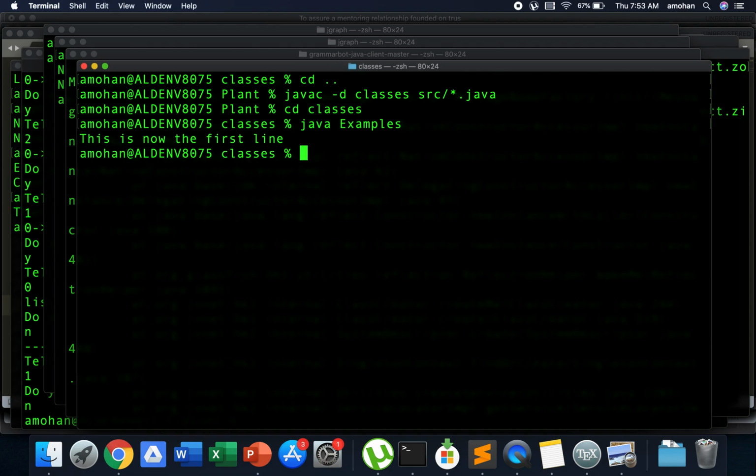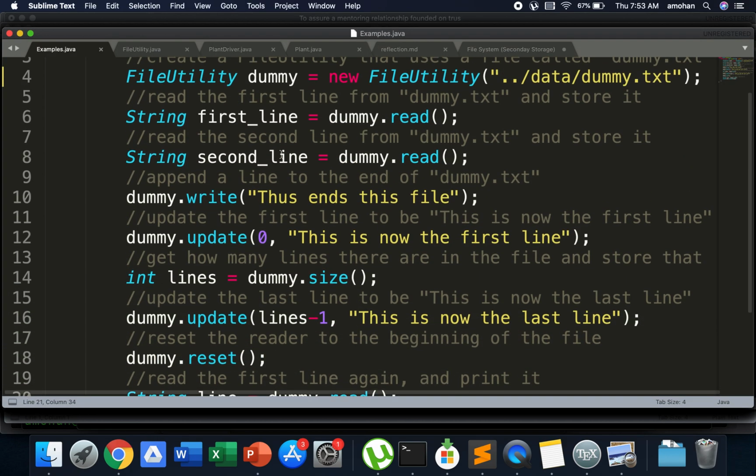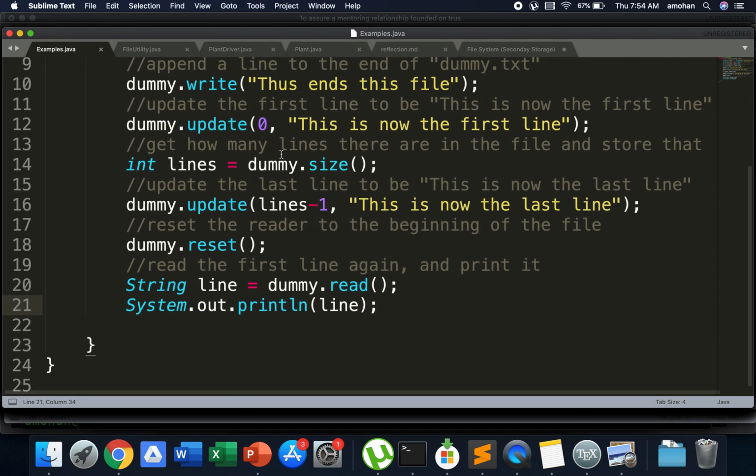So you can see when we run this program, Java examples, we get "this is now the first line." So we are printing that first line from our print statement right here after we do the dummy.read.